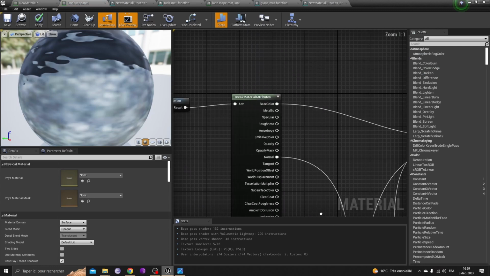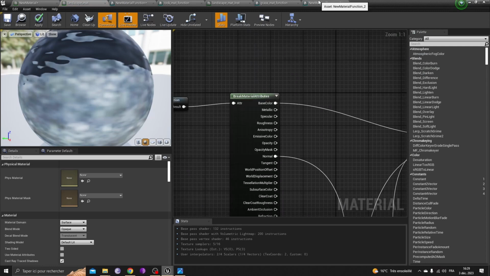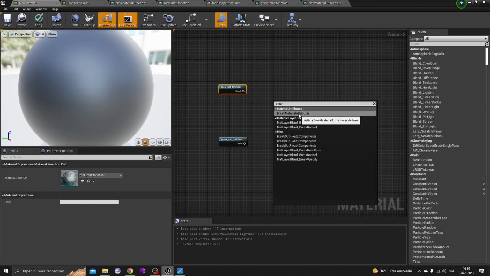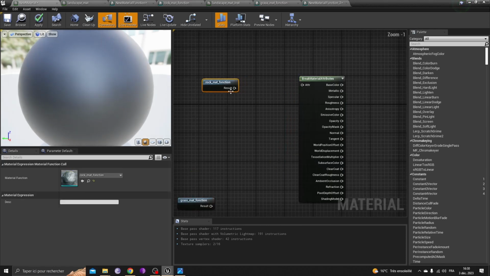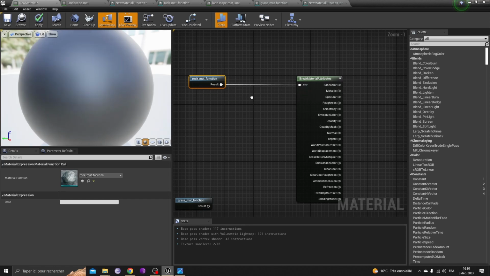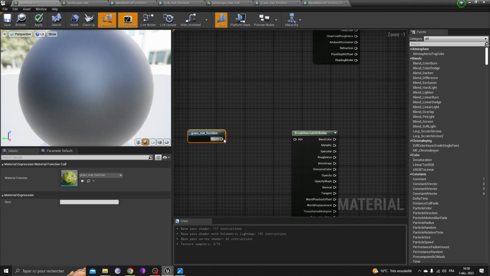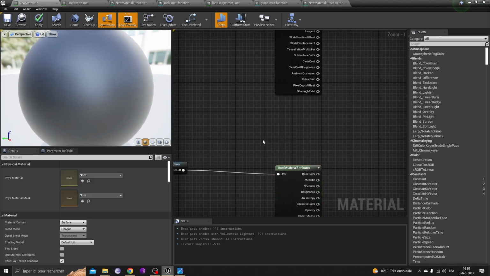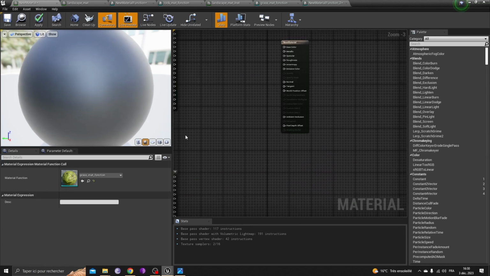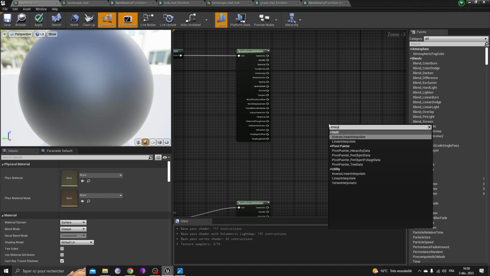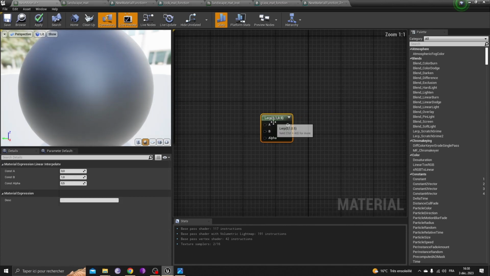Actually, what you are going to use is the node break material attributes. Okay, follow with me. Break material attributes like this one, and you drag result to attributes like this one. You do the same thing for the grass material function like this. And now you need to blend between the two of these with the linear interpolate like this. Okay, guys.